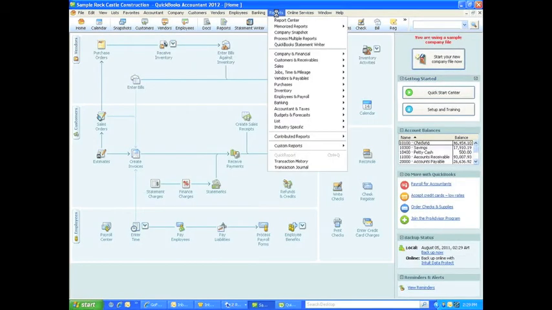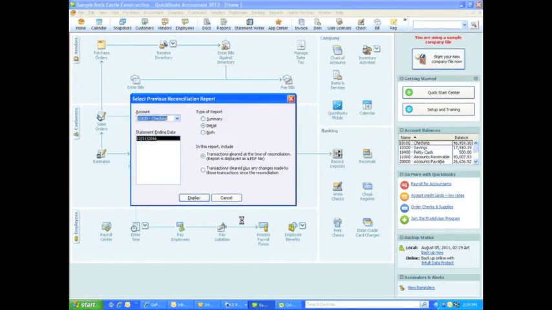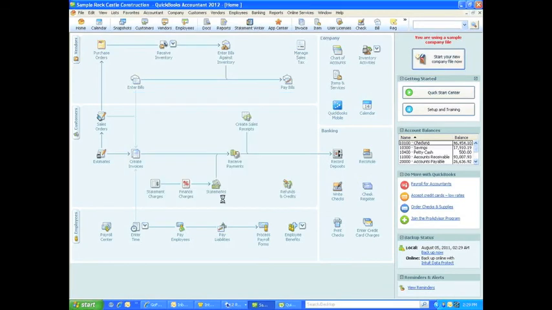To retrieve a bank reconciliation from a prior period, go to your Reports menu. Select Banking and Previous Reconciliation. At this point, you could select any statement ending date for a bank reconciliation you've done in the past and reprint that information. Bank reconciliations in QuickBooks can be fast and easy with a little bit of assistance.